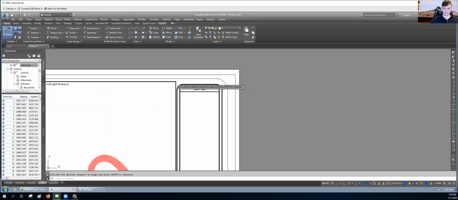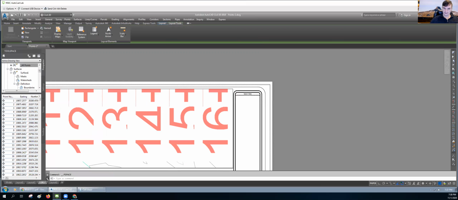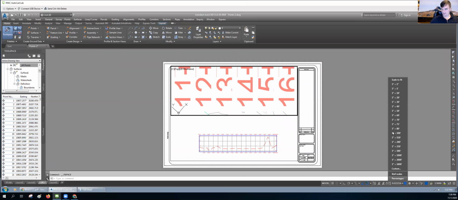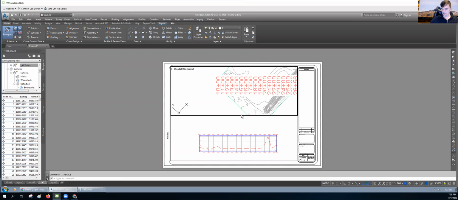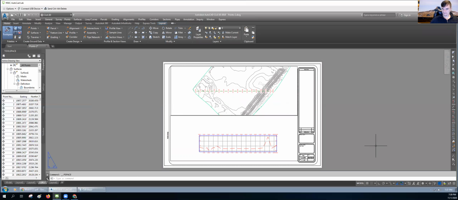Enter. Alrighty. And when I double click in here, I want to set this to the same scale. So let's try 200. And when you change the viewport scale, it should scale the text also. Okay.